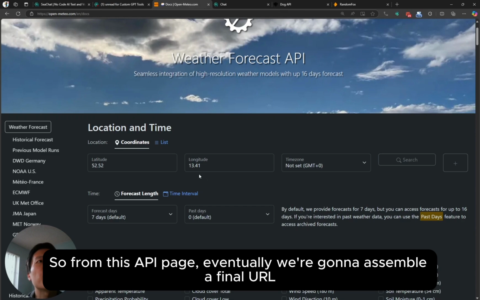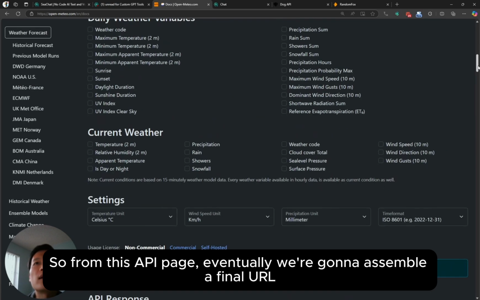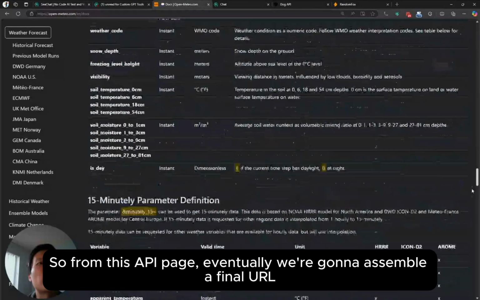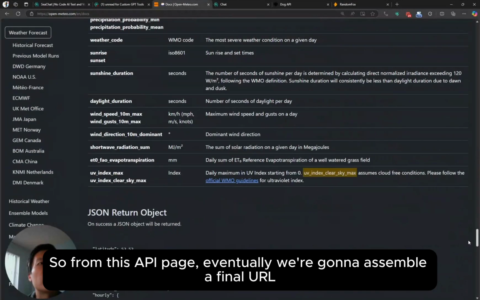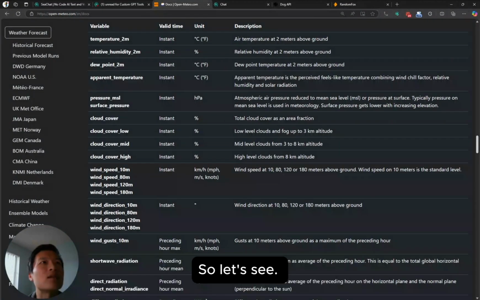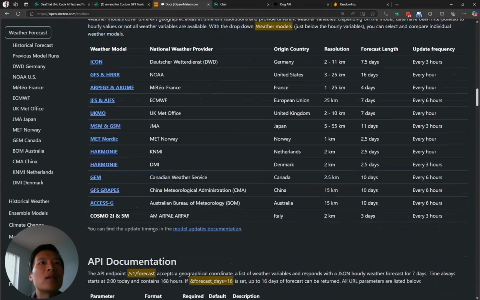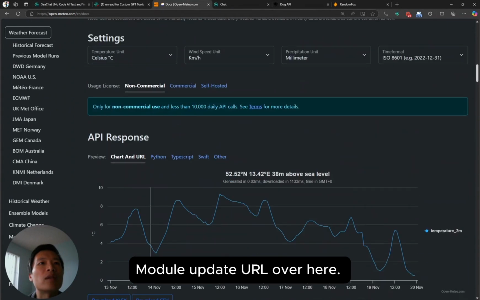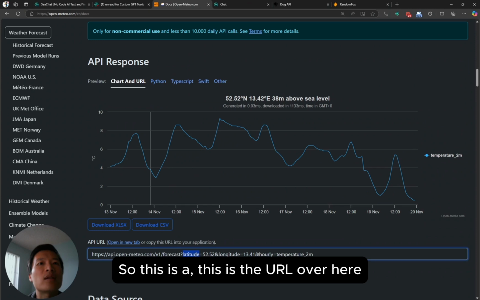So we have from this API page, eventually we're going to assemble a final URL, something like somewhere in this place, right? So let's see. Module update URL over here. Oh, okay. We actually got it over here, right? So this is the URL over here, right? So what we're gonna do is this, right?